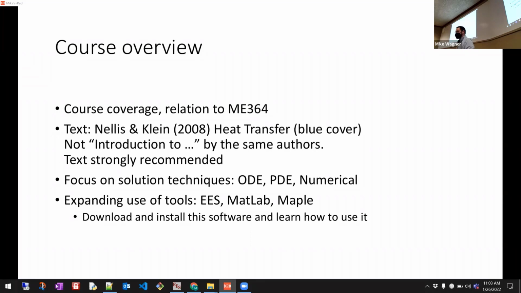In terms of the coverage, there is overlap between this class and 364. We'll cover, let's say, a third of what you've probably heard before, but the two-thirds is hopefully new to you. So it's good to recap what we learned in 364, but we'll definitely build on it and go into much more depth in this class.